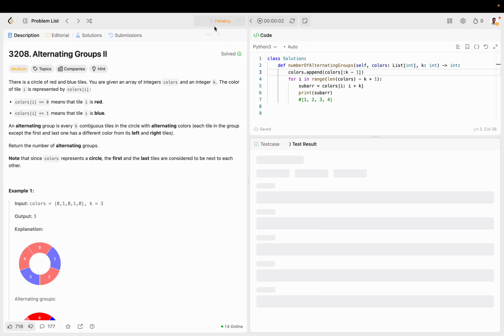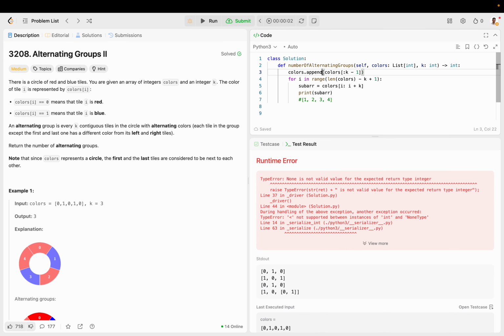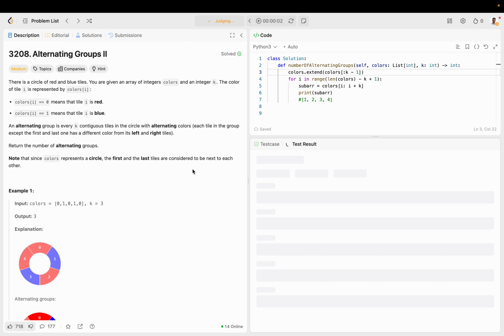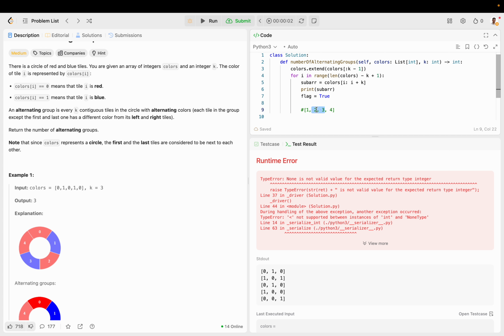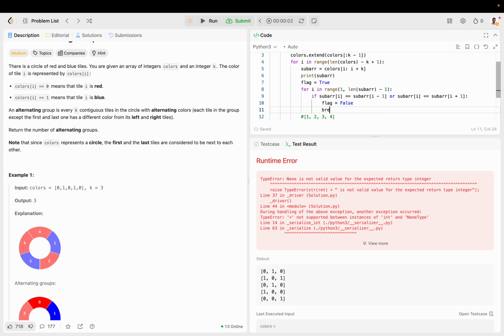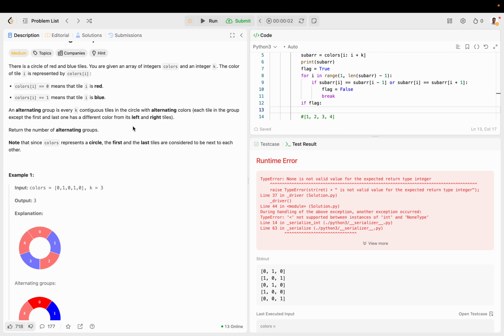And again, I came through this through trial and error. And we want to extend that because there's a weird circular nature to this. And now what we can do is say flag is true, and we just want to compare the left and the right for every index from the first index up to the last minus 1. So for i in range 1, length of subarray minus 1, if there's any mismatch, meaning the current is equal to the left or the current is equal to the right, then we set the flag to false and we break, because if the flag is still true, then it doesn't violate any of these conditions.